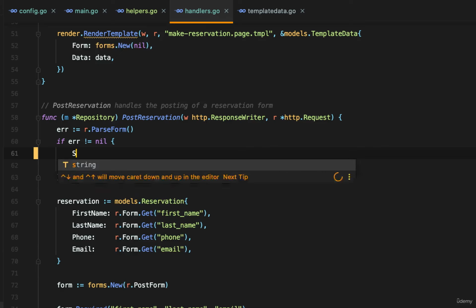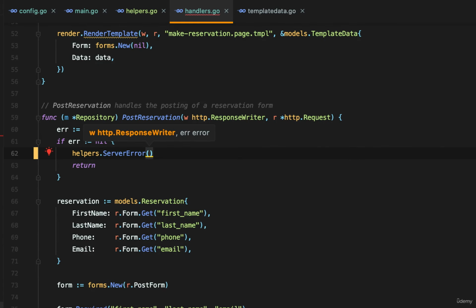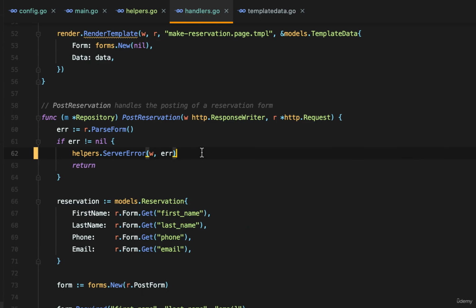Let's try that. So helpers.serverError, which requires two parameters, a response writer, which we have, and the error. And that's all we have to do. So when something goes wrong parsing the form, now it will write to the standard out, the terminal. It'll give us detailed error messages. So let's see if we can actually invoke this.